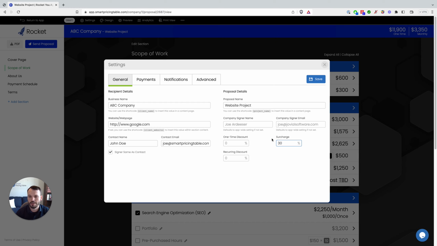So what I can do here is I'll put 30% in here to exacerbate the effect. Up here you can see my one-time price is $11,900. Now, reasons why you might want to use the surcharge. I like to talk about the three highs: a high maintenance customer, high risk project, or high demand business. For those three reasons and countless more, you may want to increase your prices.